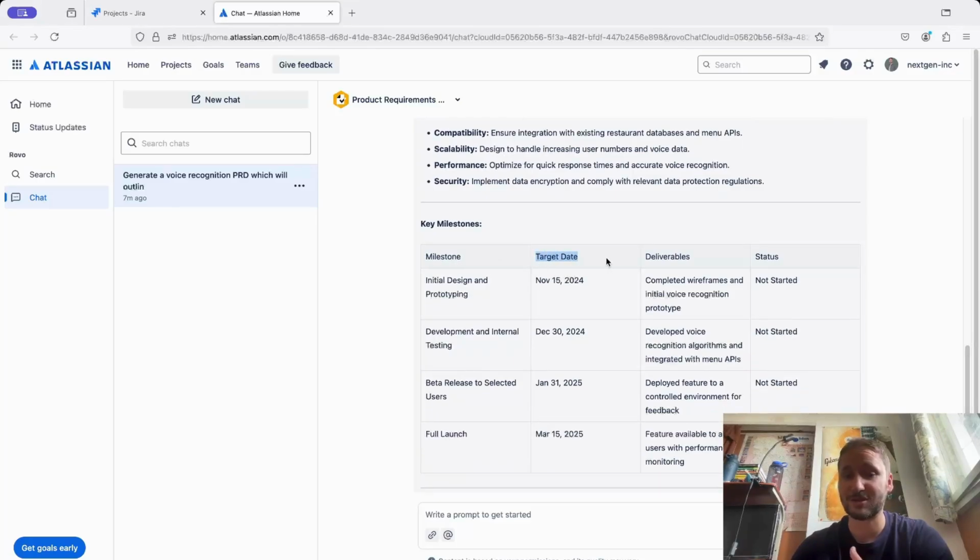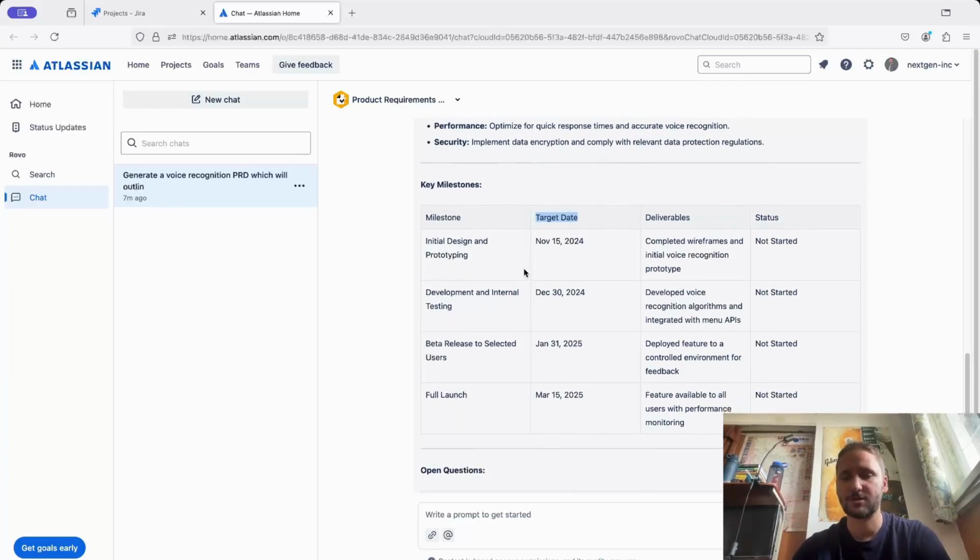Now it's giving the target dates. For the full launch and everything, you cannot really predict when something is going to happen. What if one of your developers gets sick, for example, or there is a certain delay in the project? You cannot really estimate when the full launch is going to be.